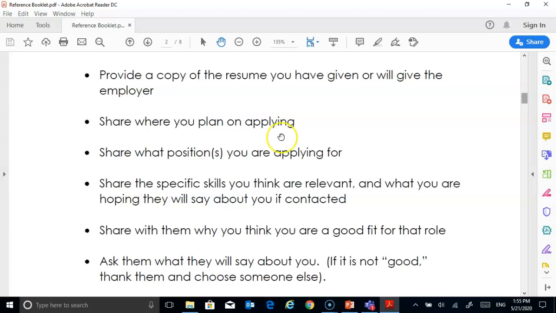Share with them where you plan on applying and what positions you're planning on applying for. Whenever possible, talk with them about the specific skills you think are relevant to that job and what you're hoping that they're going to say about you if contacted. Share with them why you think you're a good fit for that role. And finally, ask them what they're going to say about you. And if it's not good, well, then just thank them and choose someone else.